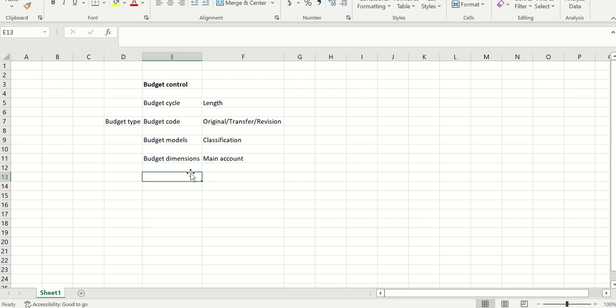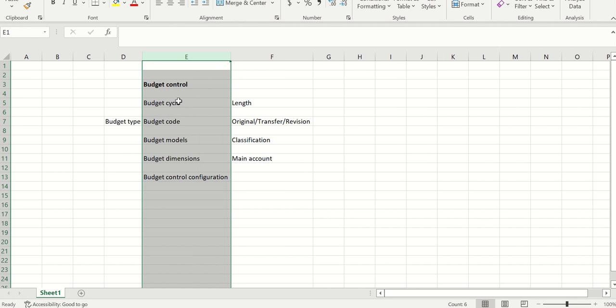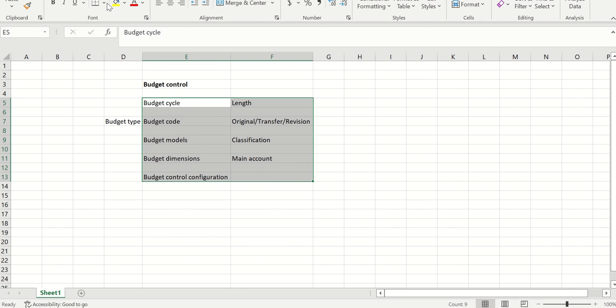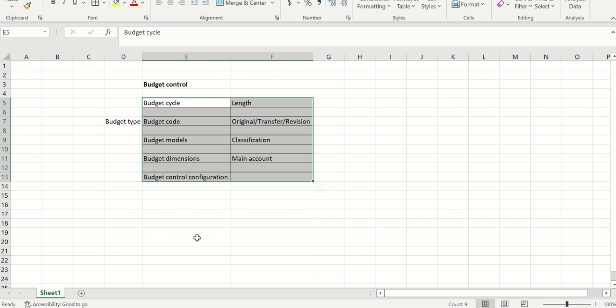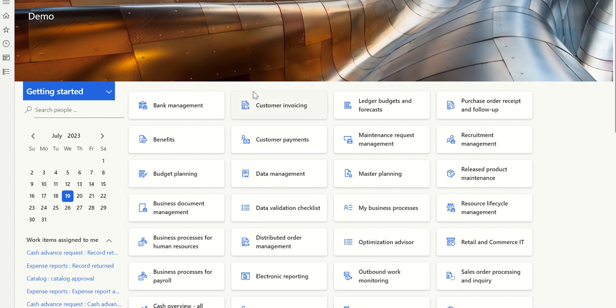Once you have this basic setup ready, that's when we go for budget control configuration. We will see more of budget control configuration when we go into the system. So these are the basic steps that you need to define when you want to understand or work on budget control. So let's go to D365, define one by one, and then we will understand it more with an example. So let's go to the system.